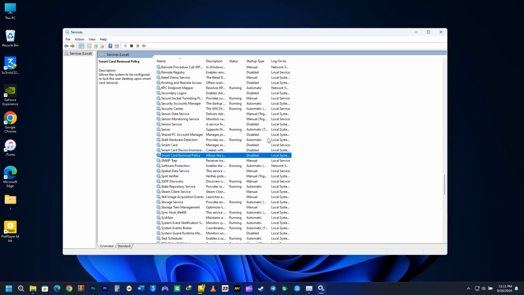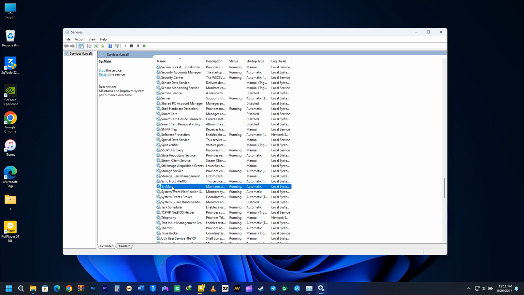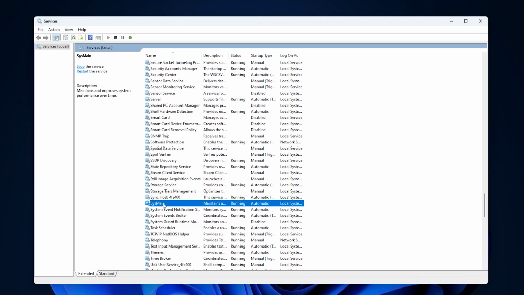The next service is the SysMain. I've heard some people saying it enhances performance. For me, I can't see any difference whether it's enabled or disabled. I think I'll just keep mine the same for now. If you notice any performance improvements when it's enabled, feel free to share in the comments.